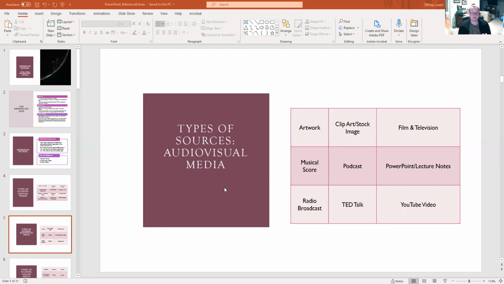We also have audiovisual media, artwork. You might not think that you would need to cite artwork, but you do. Clip art or stock images, film and television, a musical score, a podcast, PowerPoint and lecture notes, a radio broadcast, a TED Talk, and a YouTube video, right? So audio, visual, things that we see and hear.